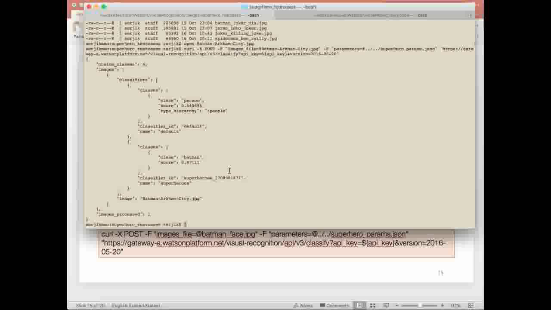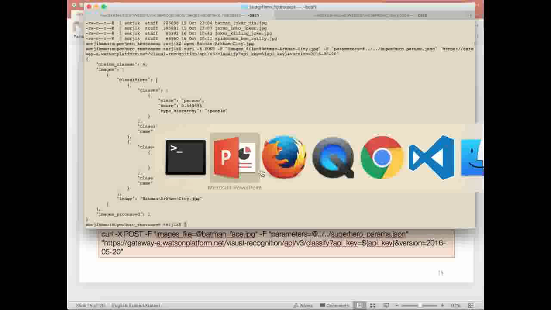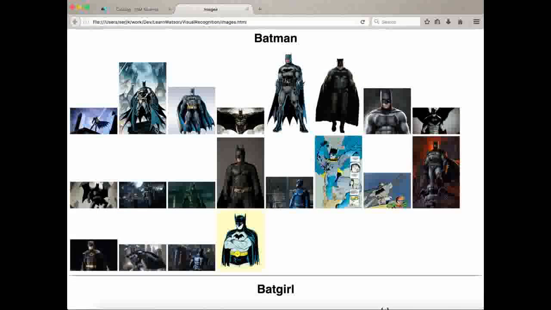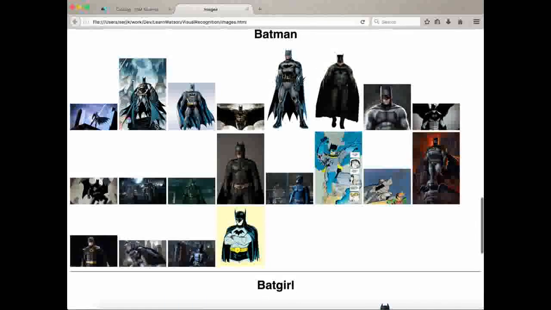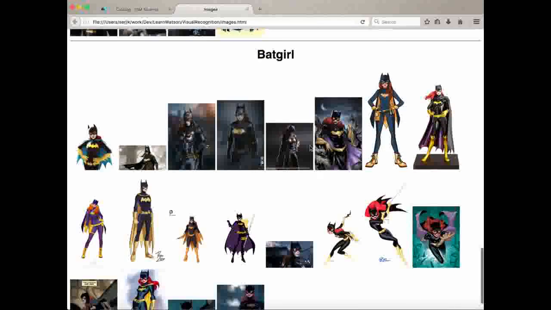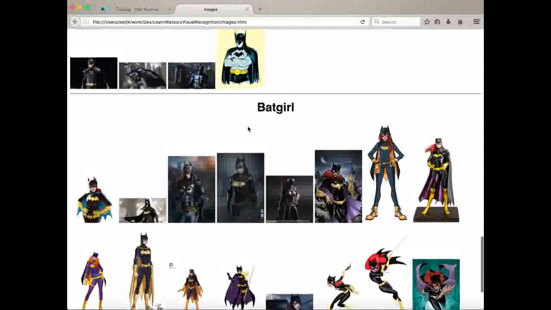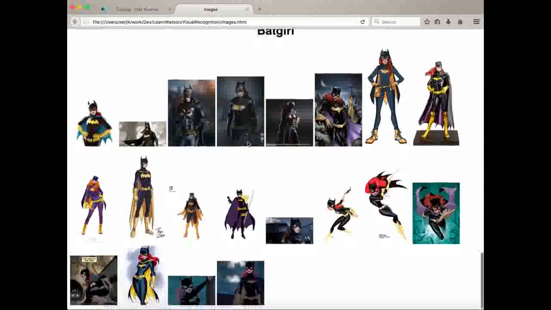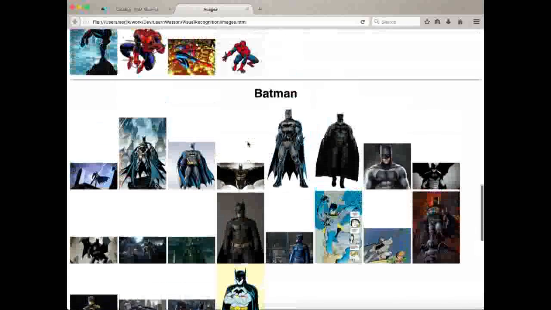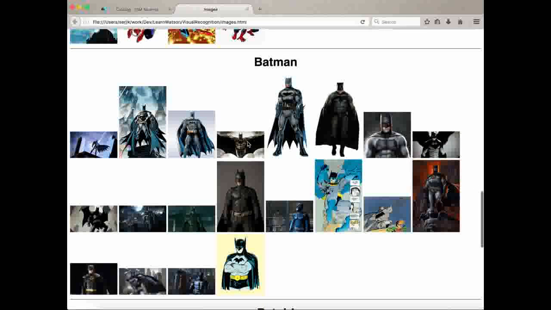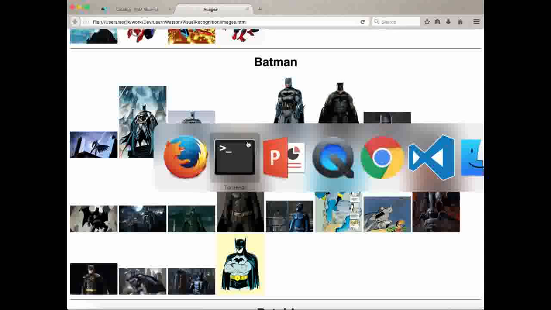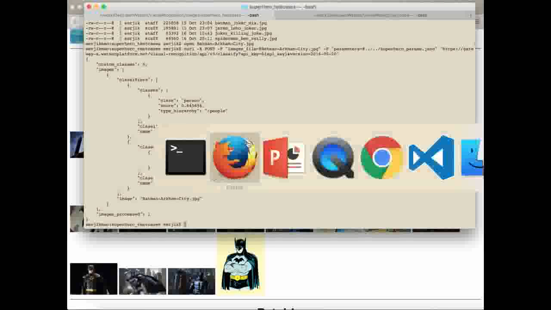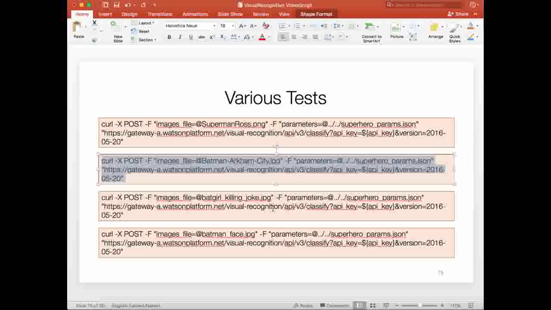And there we go. It's going to basically classify it against our own custom classifier called superheroes, and it determined that it's 97.1% Batman. And the more interesting comparison would be between Batman and Batgirl, because as you can see the features are very close. There are a lot of similarities, and I thought the system would have a lot of difficulty to actually distinguish between these features.